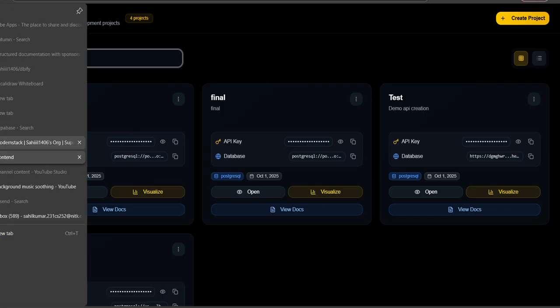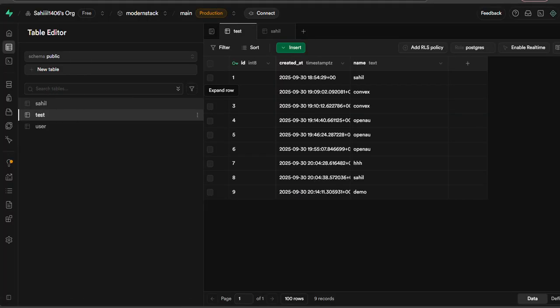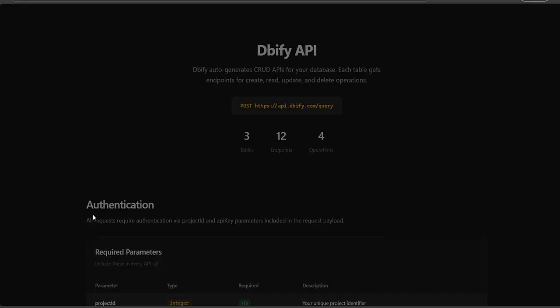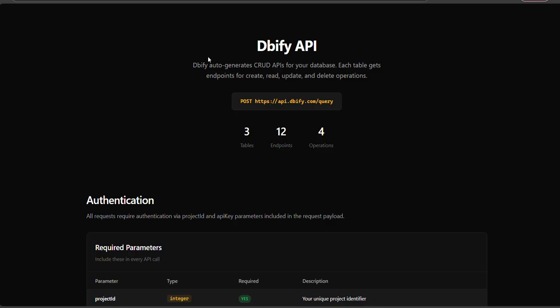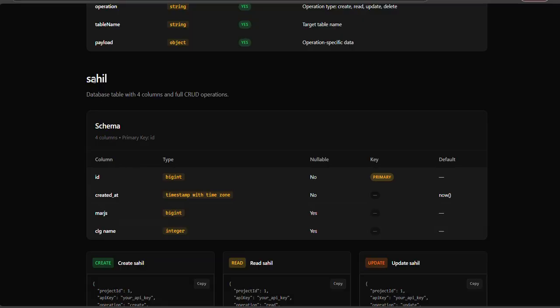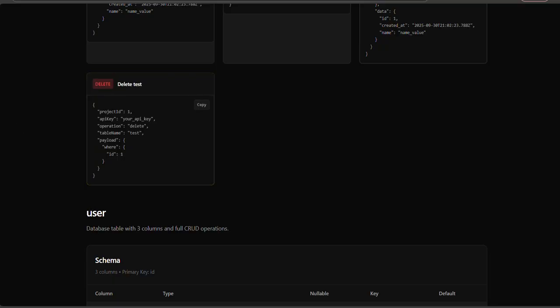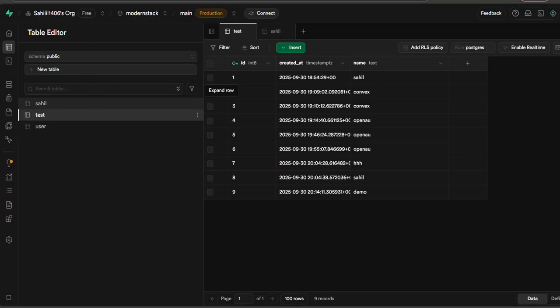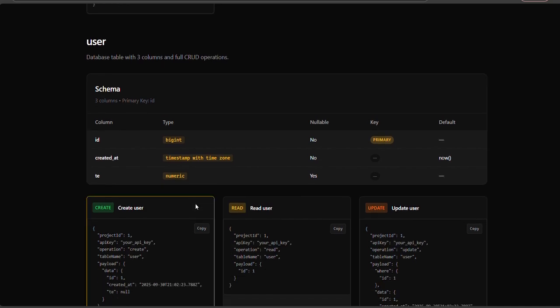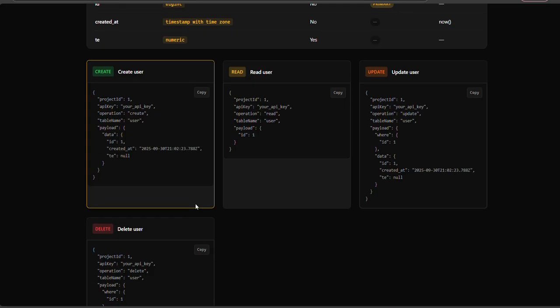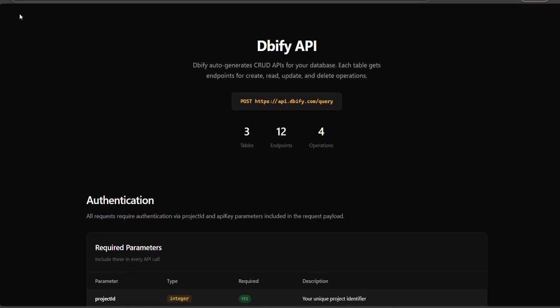Now a project is created. As we can see, it has three tables: Sahil, test, and users. So now let's go to the docs section. Now Dbify API will auto-generate CRUD API endpoints for our databases. As we can see, Sahil, test, and users are the three tables. So it's a special doc auto-generated specifically for that database. It will help front-end developers to integrate these API endpoints. So there are a total of three tables, four operations for each table, and 12 endpoints.